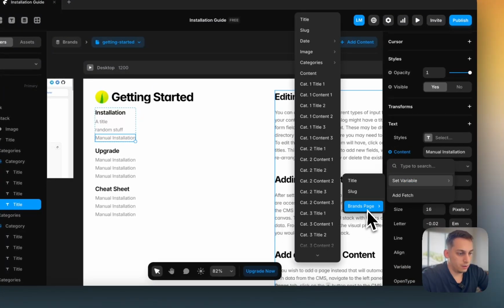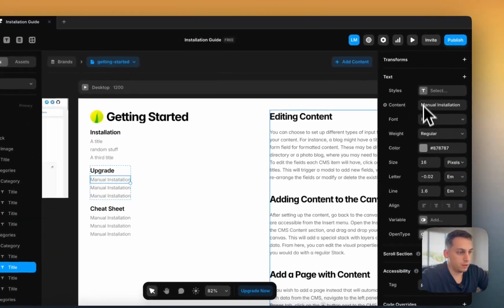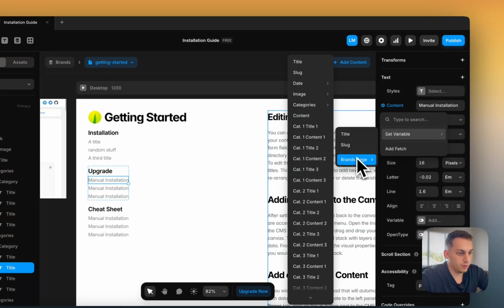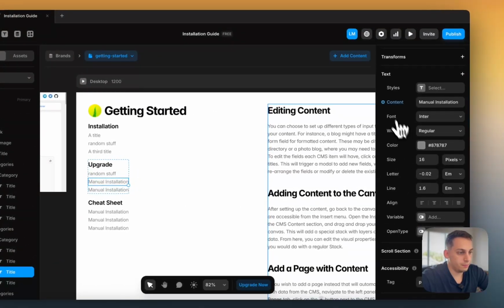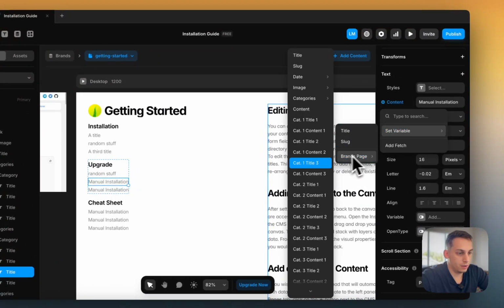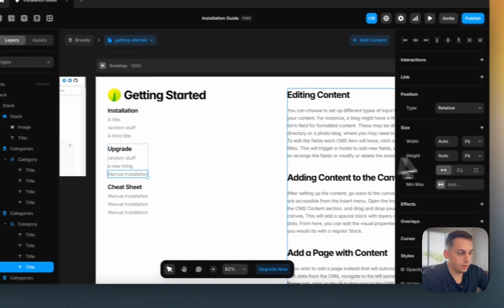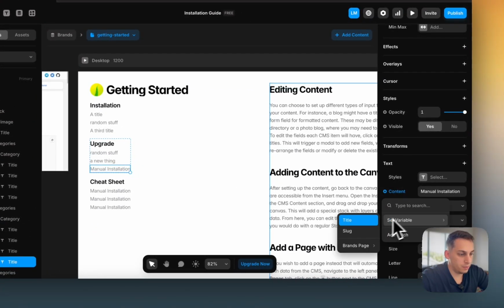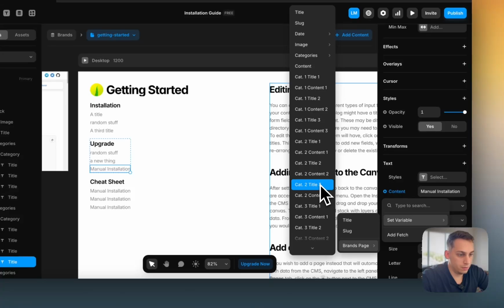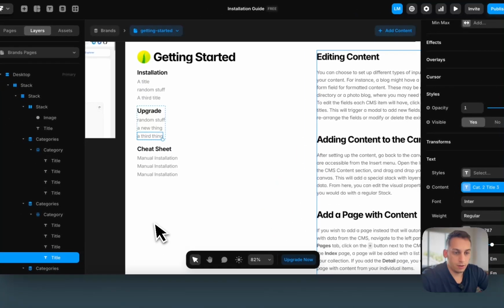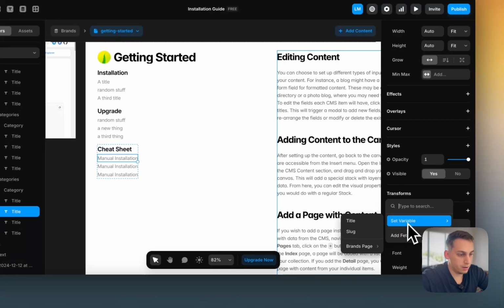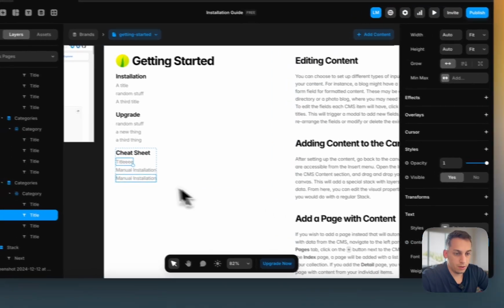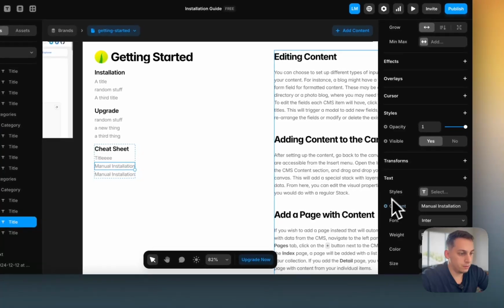So category 1, title 3. This is going to be set variable. Category 2, title 1. Content, set variable. Category 2, title 2. Content, set variable. Category 2, title 3. And then so on and so forth. So this is going to be category 3, title 1. Category 3, title 2.